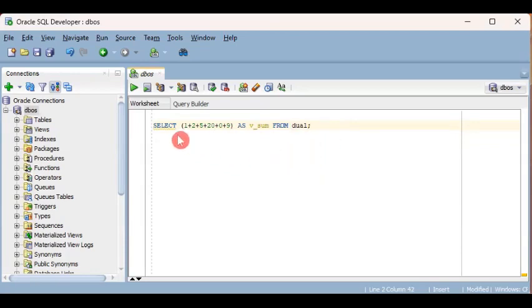We use dual, of course, to do some processing which are not necessarily using data from a table. So here I will be showing you what doing it would look like if you don't have a sum function in SQL. Let's say we wanted to get the sum of these numbers 1, 2, 5, 20, 0, and 9. Like a calculator, you will put them alongside each other, joined by the plus operator, and then select the sum of this.